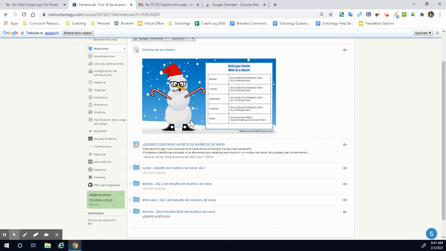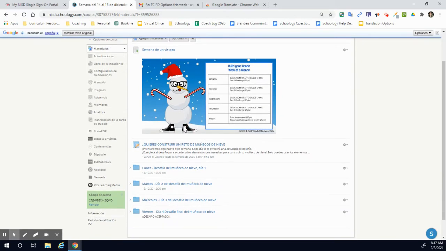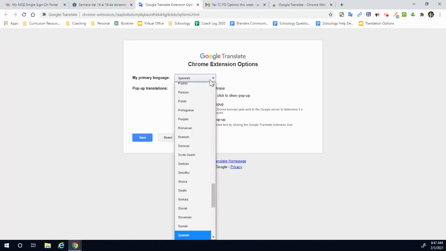Now, of course, you take this with kind of a grain of salt as far as the translation goes, but at least it's a start, right? Now, there are some other options that you have inside of Google Translate. One I like to turn on: when you click on this little icon, there's extension options. If you click on that, you can select your primary language.